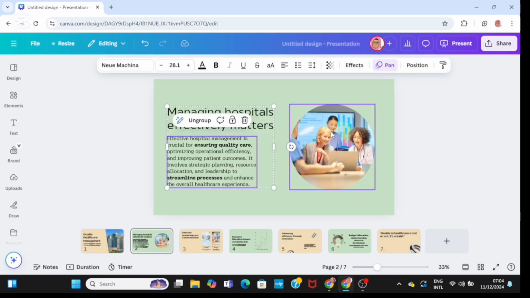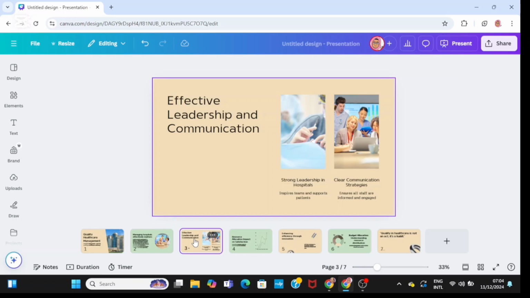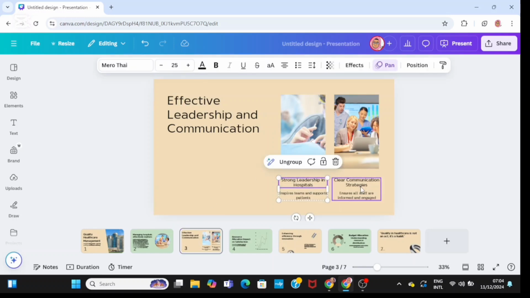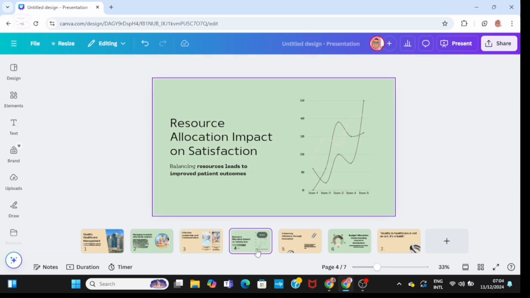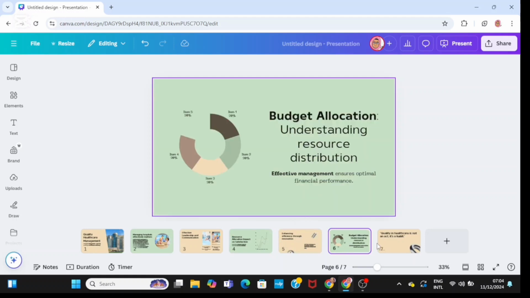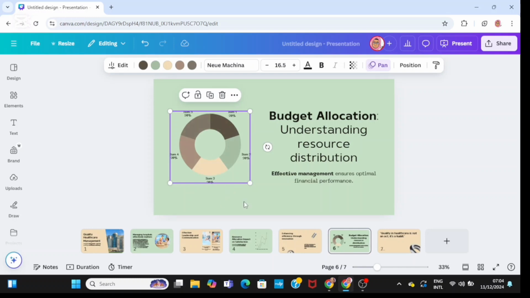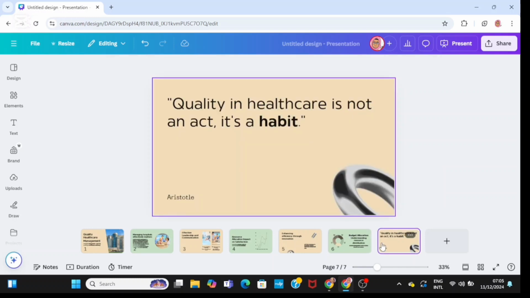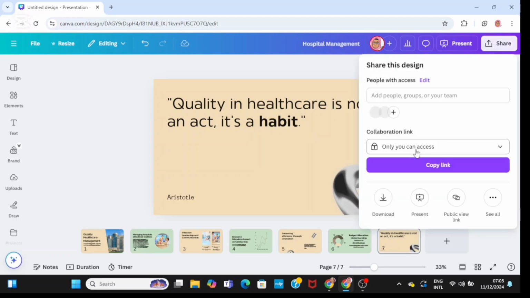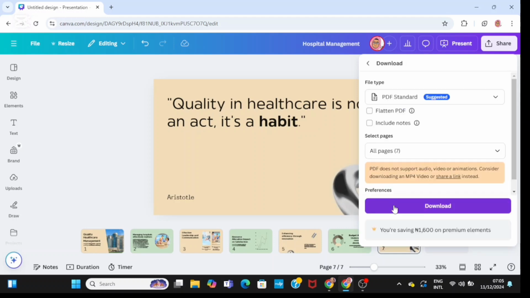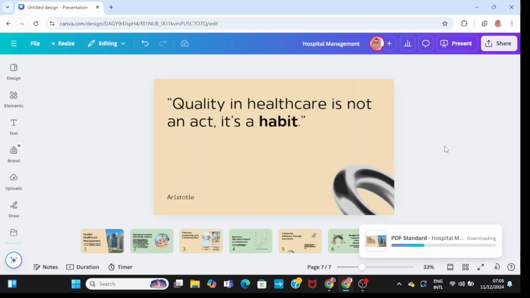In the second presentation page, you can also do the same. Also in the third, you can edit the text, the background color. You can also delete the image and bring a new image. Okay, so I think this is good enough. So I'm just going to go ahead and title my presentation. I'm going to title it Hospital Management. Lastly, I'm going to click on share, download, then download my presentation in PDF.